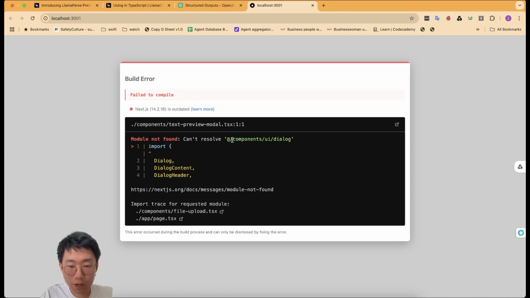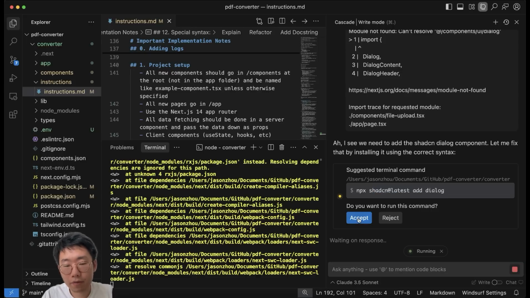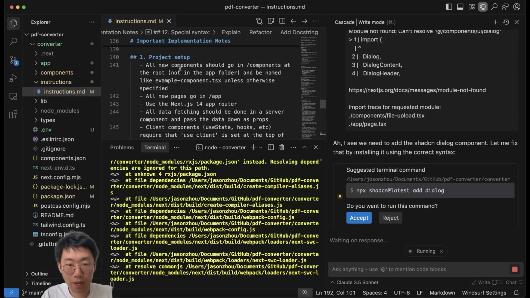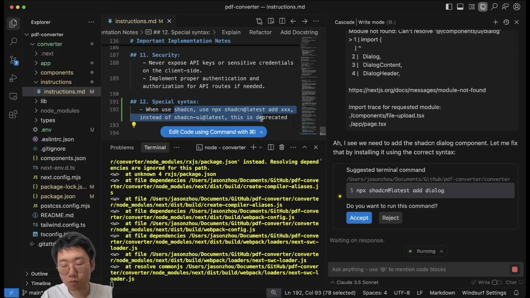This error basically means that we haven't added this dialog component from shadcn/ui. You can actually copy paste this in, and then it should be able to run the right command for you as well. But one thing to note is that by default, I think Claude 3.5 is still using the old syntax, which is shadcn-ui, and that will cause issues. So just make sure you add a special instruction like this in the documentation if you are using shadcn/ui.